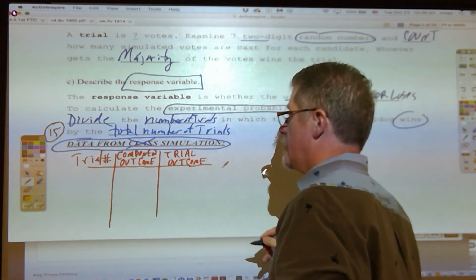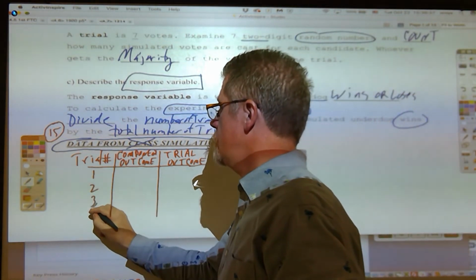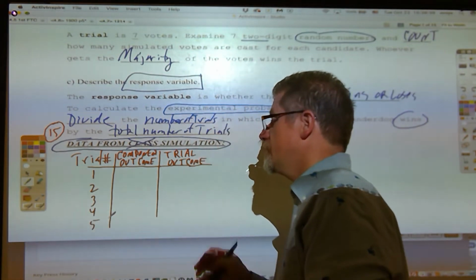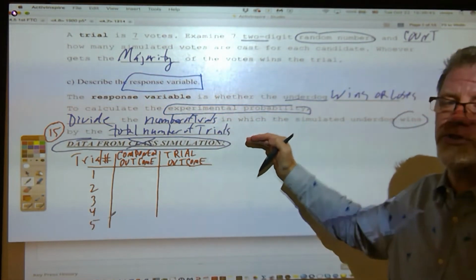What's the outcome of the trial? So for trial number 1, 2, 3, 4, 5. I'm going to have to do all 30 of them here. And once we get going, I'm going to pause the camera and finish it off camera.